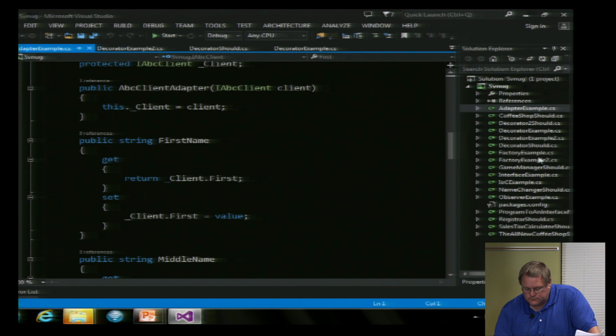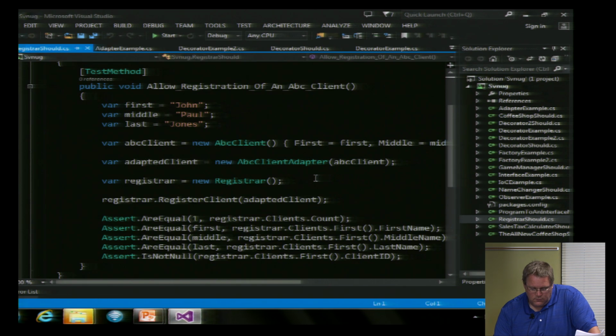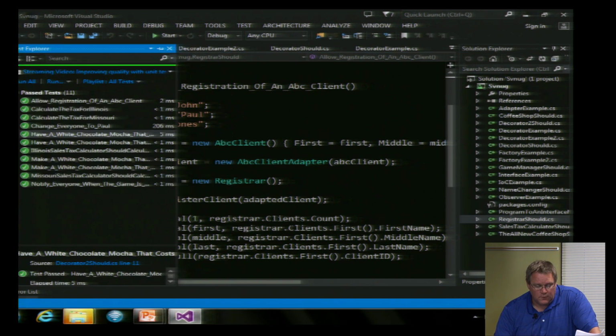So, as a practical example, we have a registrar, and his job is to register clients. Okay? So he's going to take an ABC client, and he's going to register that client, and the test double checks to make sure. All right, and allow registration of an ABC client passed. So we know that worked.